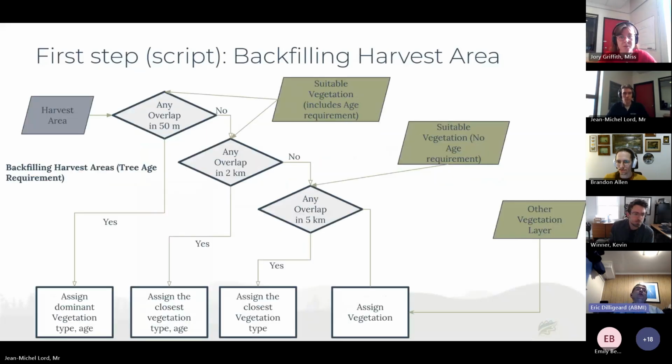So we look first at whether there is any suitable vegetation for the backfilling in a 50-meter buffer around your harvest area, and we select the dominant one if there are two or three. And we assign the vegetation type and the age of the tree to the harvest area. If there is no suitable vegetation in the 50-meter buffer, we look at the closest in a 2-kilometer buffer. And if there is none, we look in a 5-kilometer buffer.